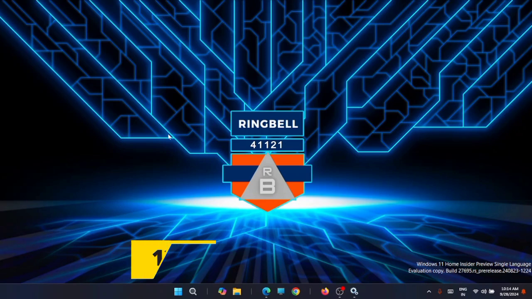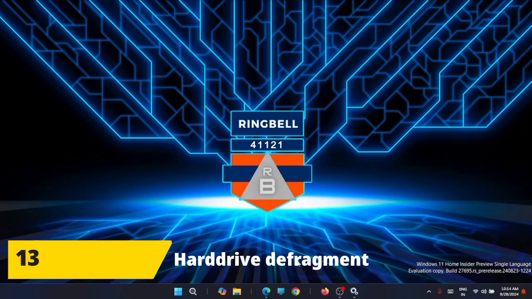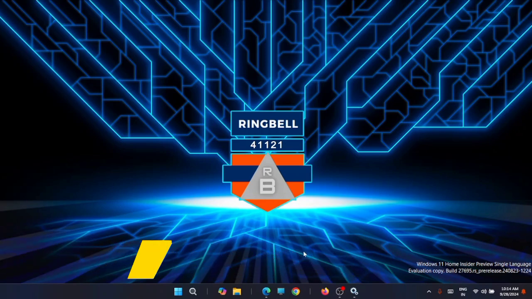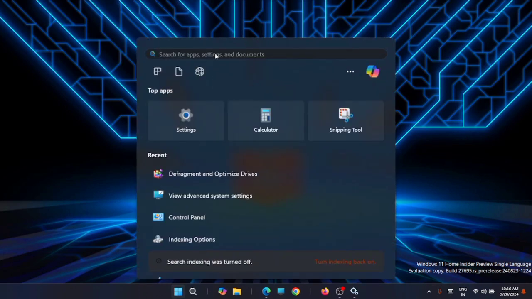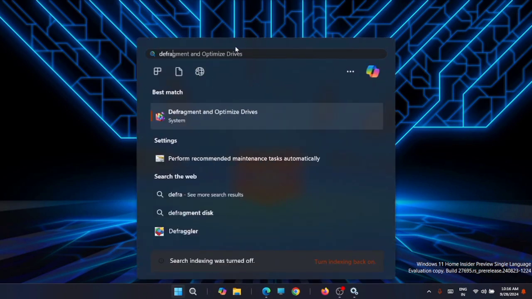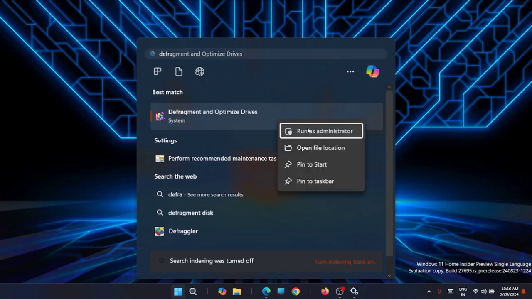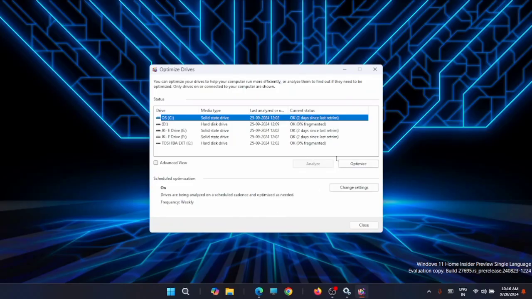Now the next option is to defragment the hard drive. Over time, as you continue using your PC, your files get scattered and fragmented. That will slow down Windows. You can also try doing so manually to speed up your PC. So for that, just go to the Start, type defragment. You'll get it here. Just right click and run it as an administrator. Now select the drive which you want to defragment and click on Optimize. And you can do it one by one for all other drives.